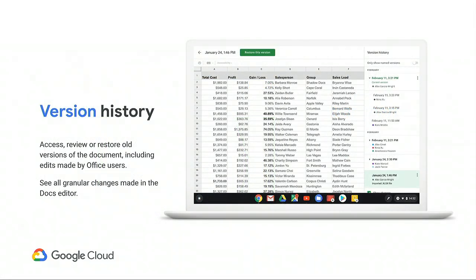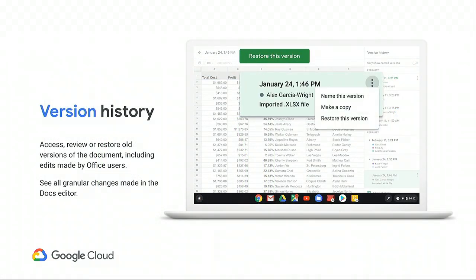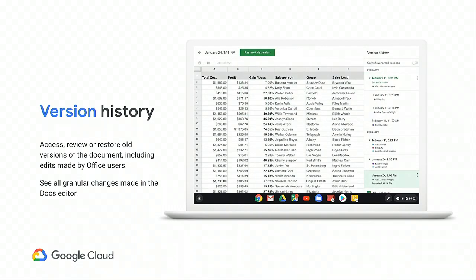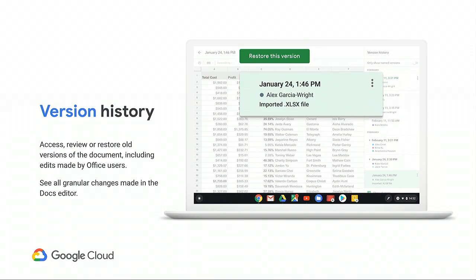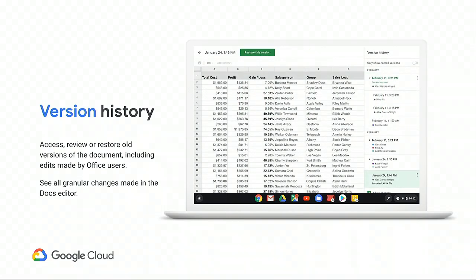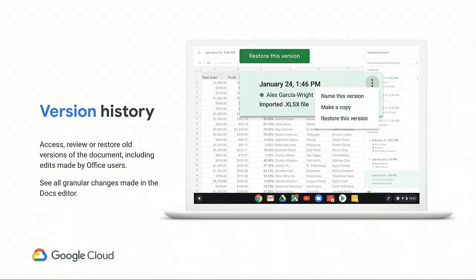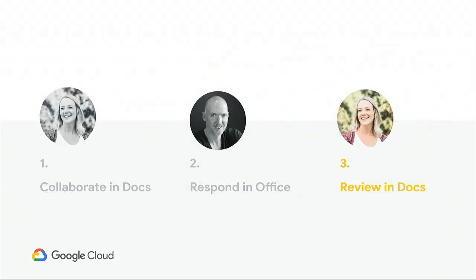And then finally, we've also added version history. Version history is a feature that our users love in Docs, and we're bringing it now to Office content as well. You'll be able to open the version history pane and see all the different versions, including the granular edits made by all the Docs users and all the versions uploaded by Office users. So let's take a look at that last point real quickly, and let's go to our final demo on the Chromebook.